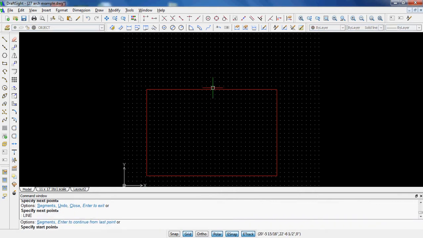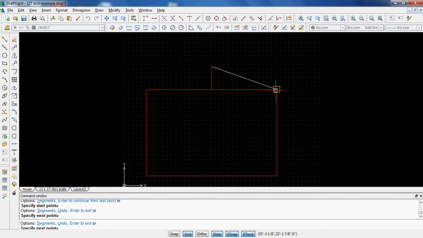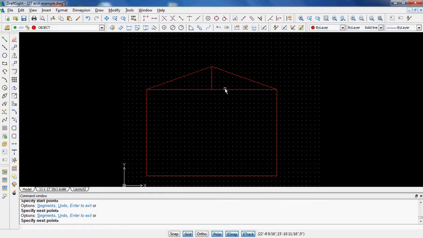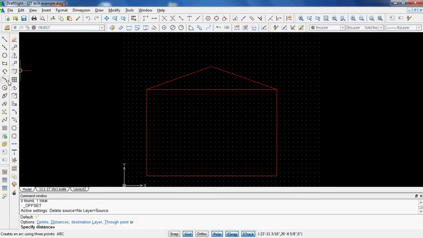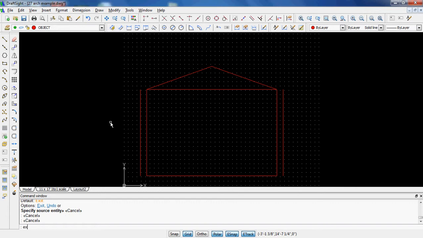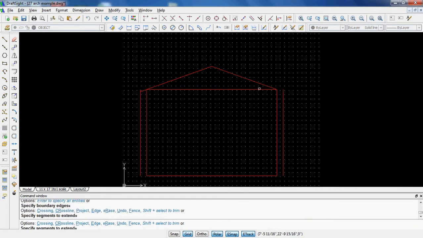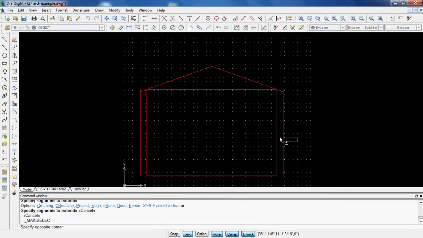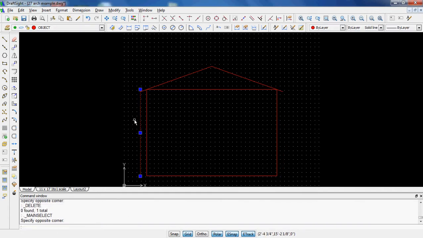Then I'm just going to draw a line from the midpoint, up a certain distance, and bring it over here, and draw a little line for a makeshift roof. And I won't need that anymore. And I'm going to offset my outside lines 18 inches, and offset that 18 inches, and then use my extend command to extend that out. And so we have an overhang, so the water when it rains will not run down the walls. So we have an overhang of 18 inches.